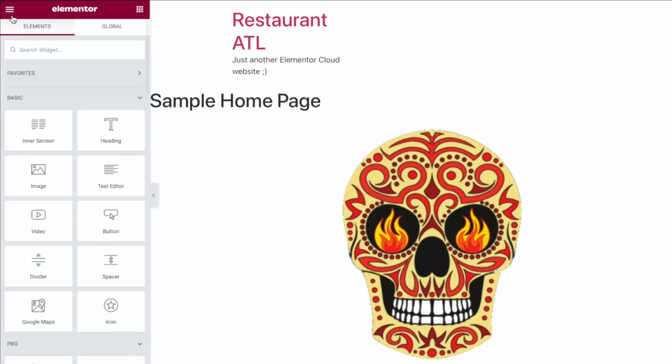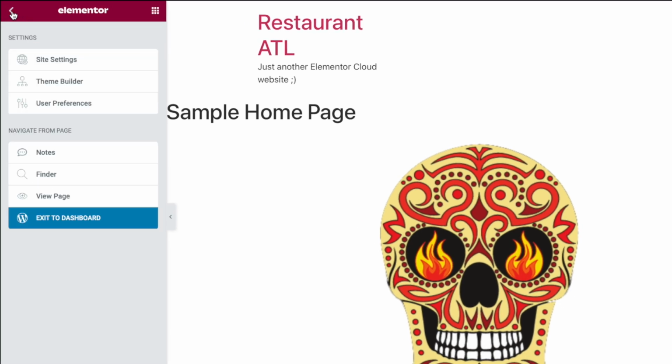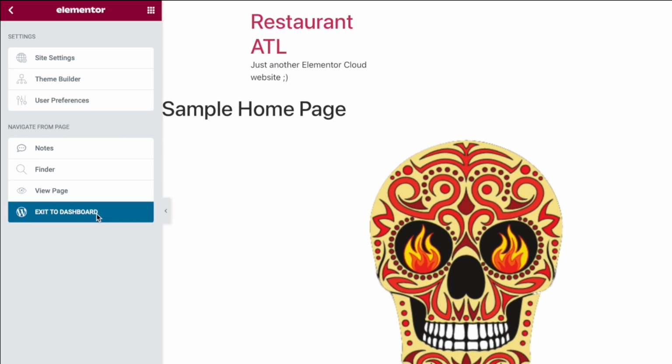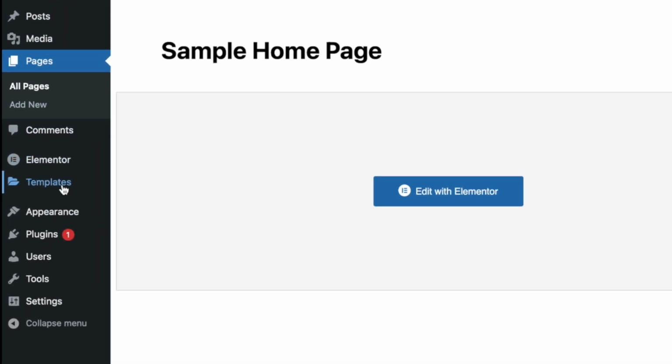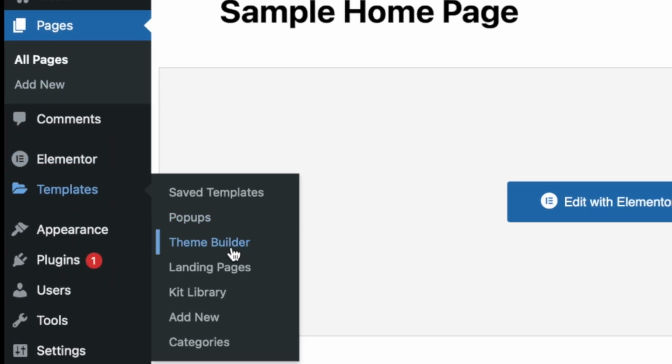All right, so in the next part of the video, we're going to be working on the header and the footer of our basic web page here. Okay, so to adjust the header and the footer, what we need to do is go over here to the three bars at the top left, and we're going to go to the theme builder. We can also get to the theme builder from the WordPress dashboard. Let me just show you that real quick. So we exit to the WordPress dashboard, and then here under templates, we've got theme builder.